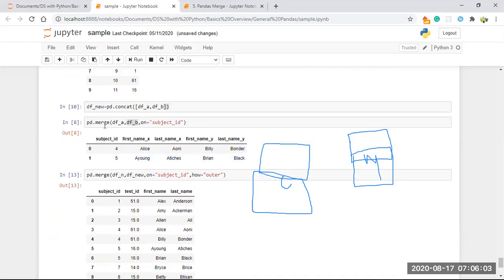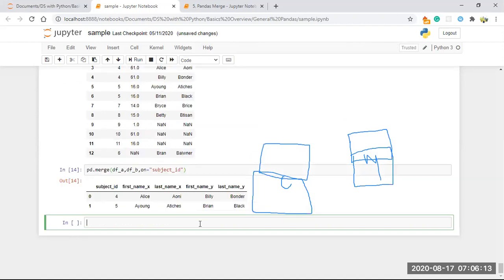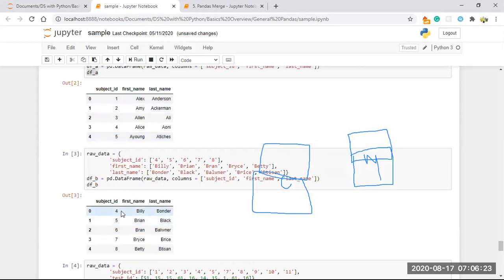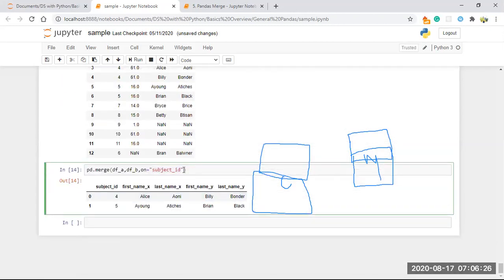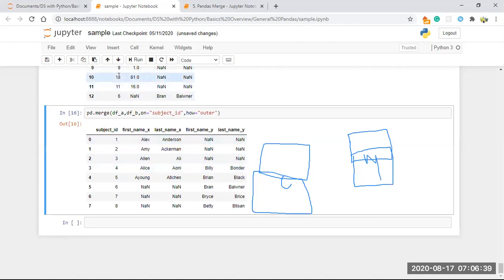So for your better understanding, I will go for this example. So pandas.merge DFA, DFB, on subject ID. So when I am simply giving this, between DFA and DFB, which is all common, we will be getting. So 4 and 5 are actually available. The subject ID 4 and 5 are both available in DFA and DFB. So if I am giving how equal inner, you will get the same output. If I am giving outer, you will get, see, one minute, I will just show you.